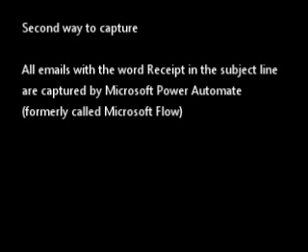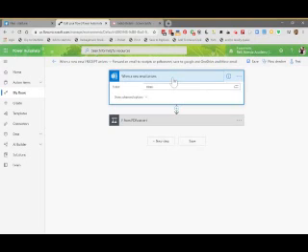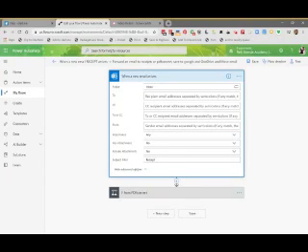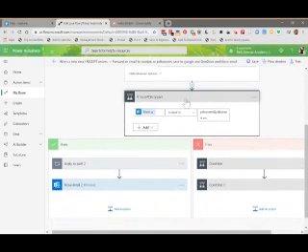The second way I capture receipts is automatically using Power Automate, which is Microsoft's app that was formerly called Flow. All emails with the word receipt in the subject line will be captured with this flow. This little Microsoft Flow, which is now called Power Automate, when a new email with the word receipt arrives, is going to forward that email to my receipts address or to PDF Convert, save it to Google and OneDrive, and move it. So if a new email arrives with the word receipt in the subject line, it will check to see if it came from PDF Convert.